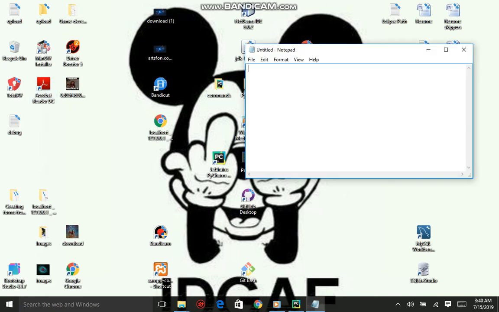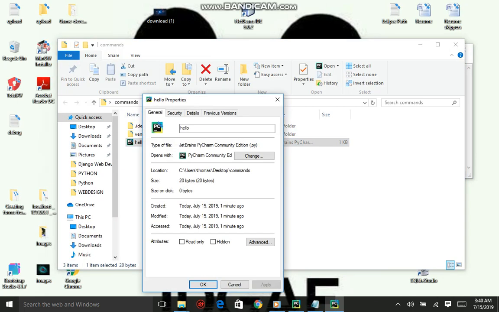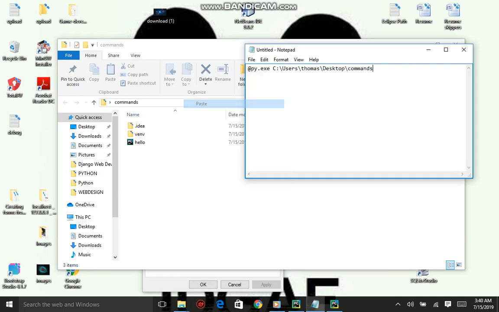Now what you do here, it's really simple. Add py.execute, and then you need to copy the file path where your scripts are located. So mine is right here on the desktop. As you can see, there's the little program. Commands, copy it, paste it, and just add the program name, which is hello.